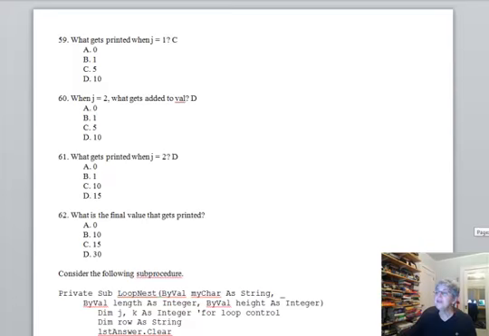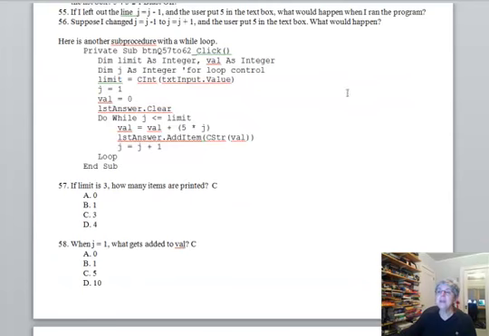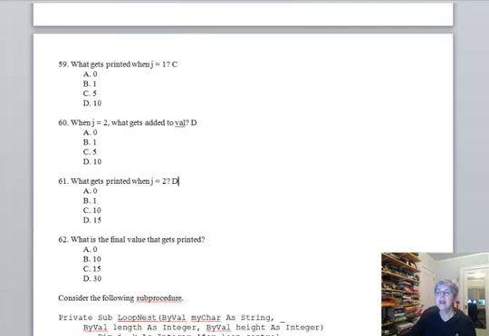Okay, what's the final value that gets printed? So here you have to ask yourself, well, that's when j equals 3. What am I adding to val? 5 times 3, it's 15. So what's going to get printed? Well, 15, and remember it was 15 already, so 30. And that is also D.